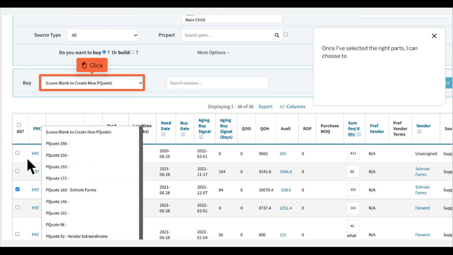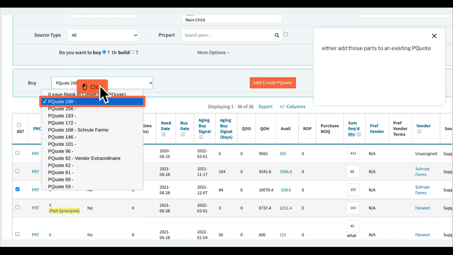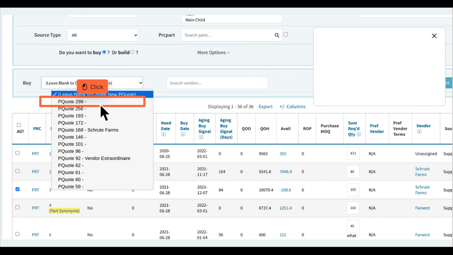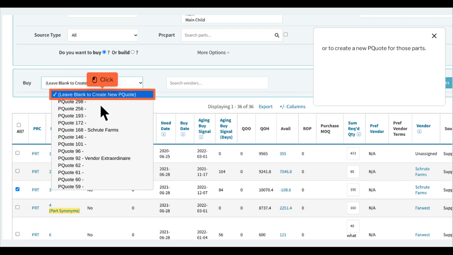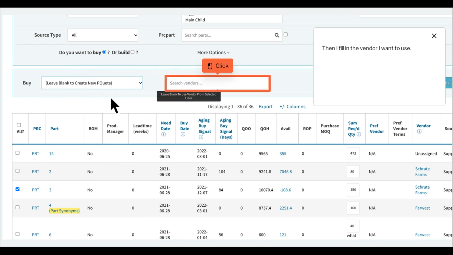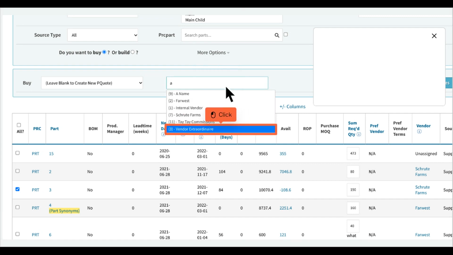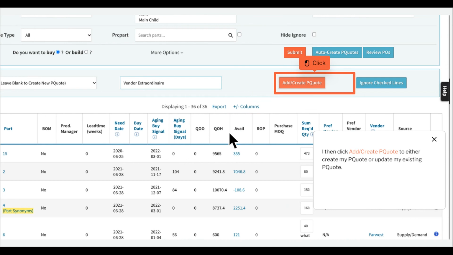Once I've selected the right parts, I can choose to either add those parts to an existing P quote, or to create a new P quote for those parts. Then I fill in the vendor I want to use. I then click Add, Create P quote to either create my P quote or update my existing P quote.